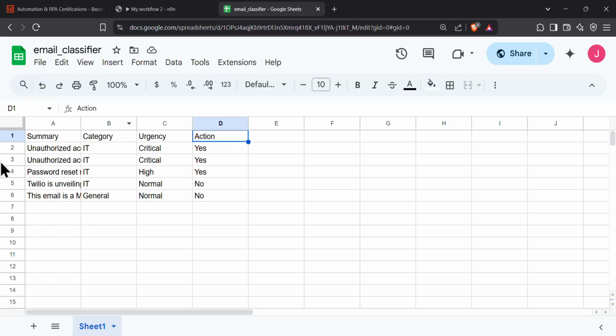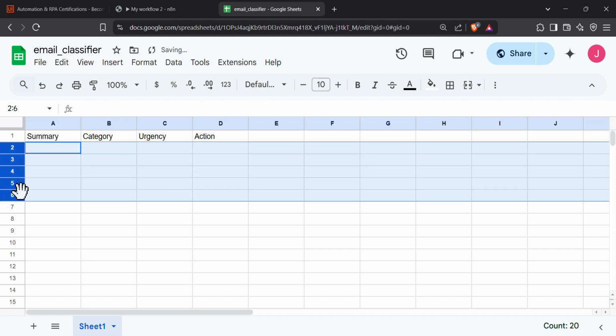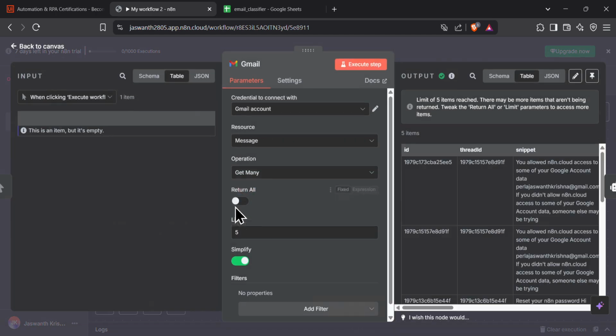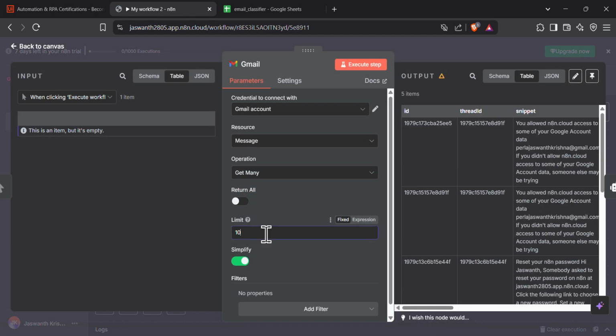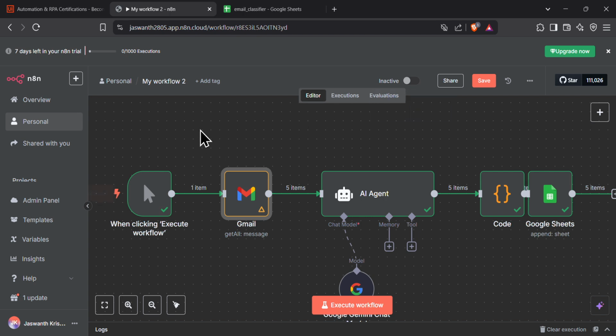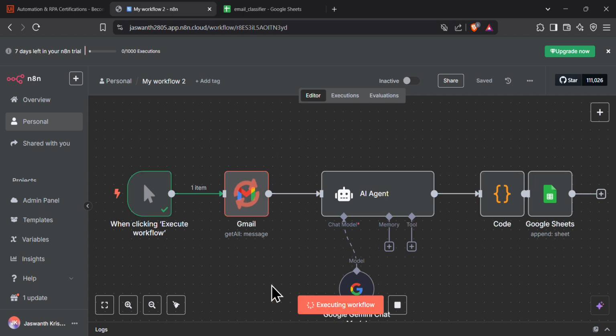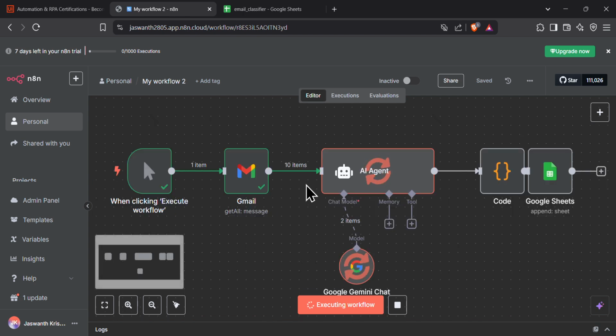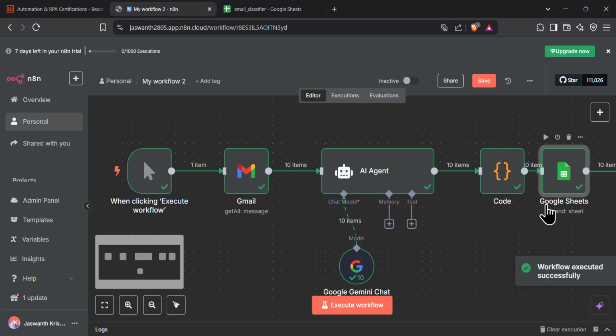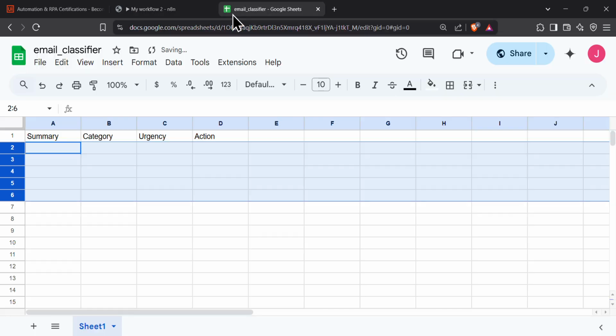Now we'll delete these and again test with a limit of 10. So limit equals 10, set, and we'll execute the workflow. Let's save, don't forget to save, and let's execute the workflow. It sends 10 items to our AI agent. Now our Gemini chat model will classify them. After that they'll be sent to code. After that these 10 items will be sent to Google Sheets and they will be appended.